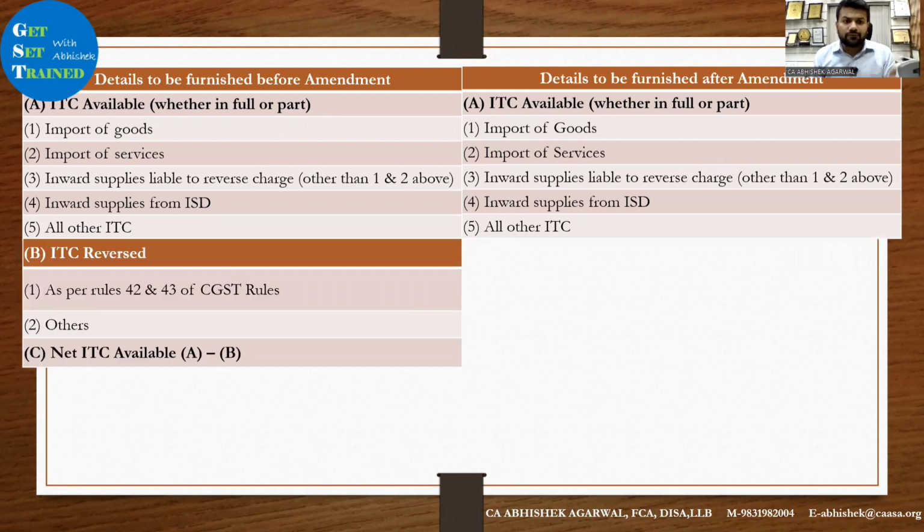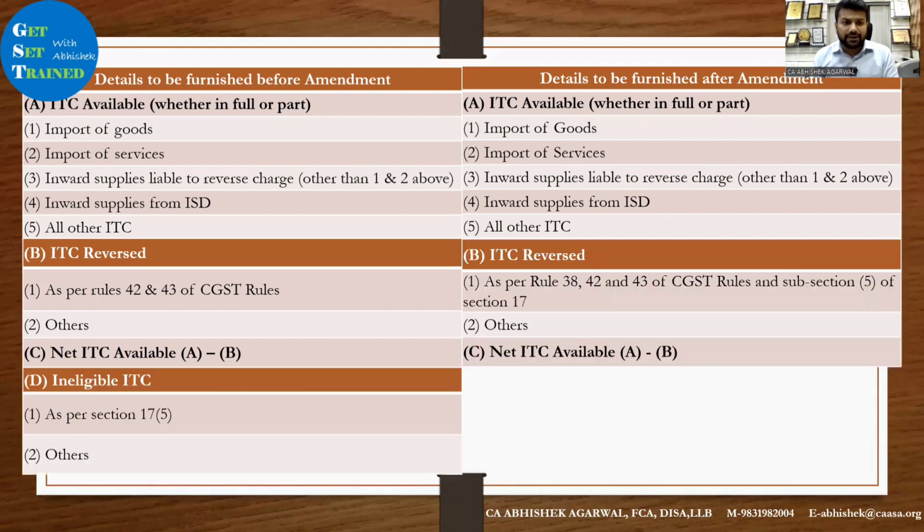In 4B, earlier it was ITC reversed as per rule 42 and 43, and the subclause 2 was others. Subsequently, reversal will be as per rule 38, rule 42, 43, and 17.5. Second will be others. So the permanent reversal will be 4B1 and the temporary reversal will be 4B2.